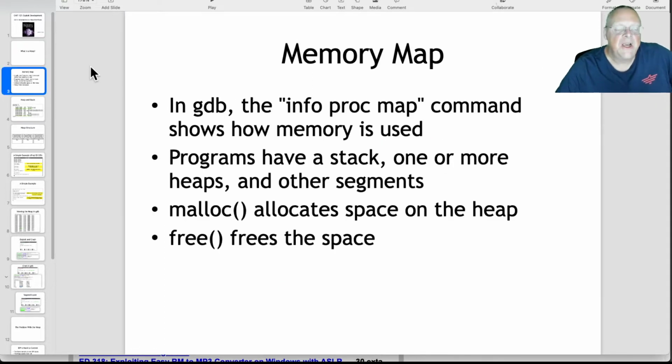Just a question. So you can see the memory map. If you use info proc map or mappings, it shows you the memory map of a process. And every program has a whole group of memory regions allocated for its use. It has a stack, it might have some heaps and other segments. If you're writing a program in C, you use malloc to allocate space on the heap, and then free to free up the space on the heap.